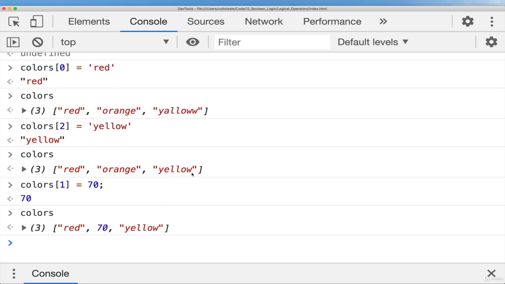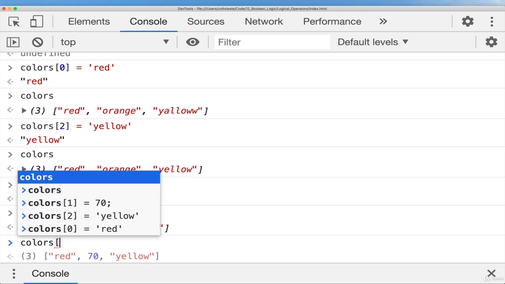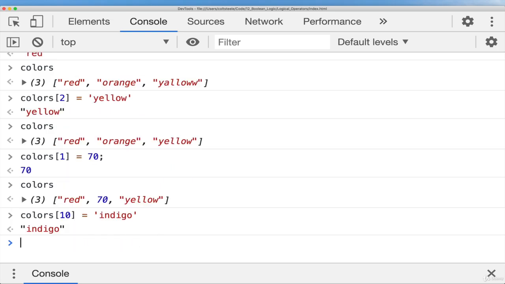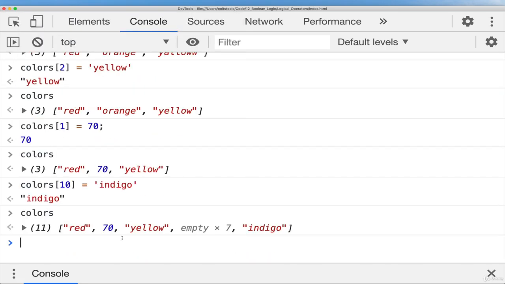I also can try something. Let's see what happens here. Make a prediction. What happens if I do colors of, how about 10 equals indigo, or some other string, or just anything? What do you think my array will look like? First of all, can I do this? Can I add all the way at index of 10? Okay, let's look at colors. I didn't get an error, so no issues. Wow. Red, 70, yellow, 7 empty slots, and then indigo.